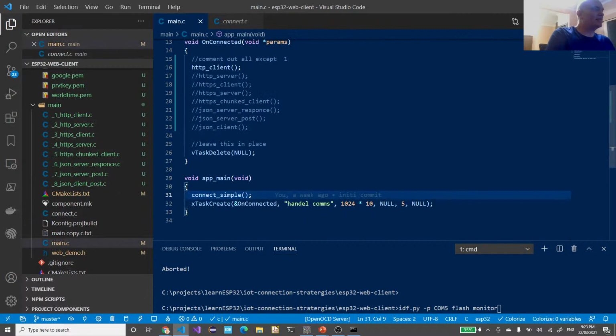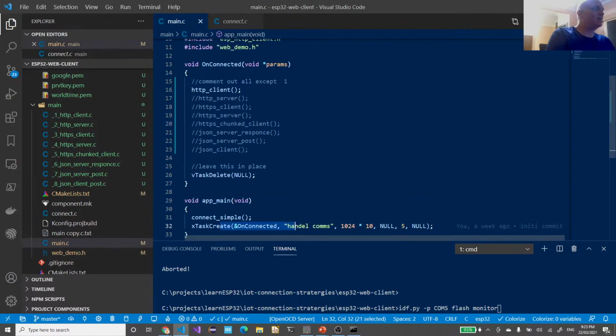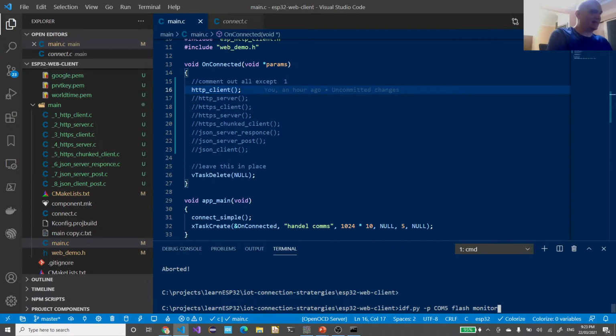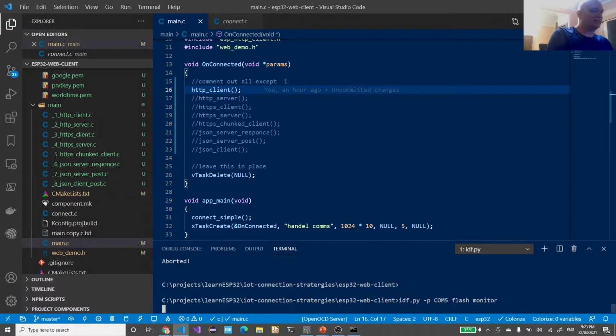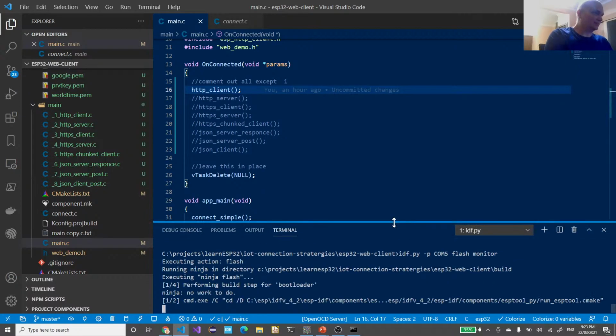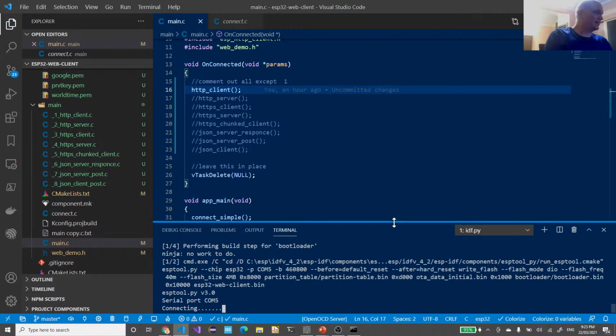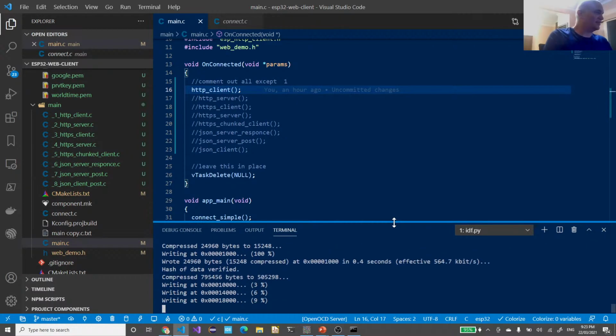But once we've connected, then we run this task, and we pick up the piece of code that we want to run. In this case, this is the HTTP client. And that's pretty much all we need to do. So let's go ahead and run this. All right, it's going to take about 10 or 20 seconds to run. It's flashing.